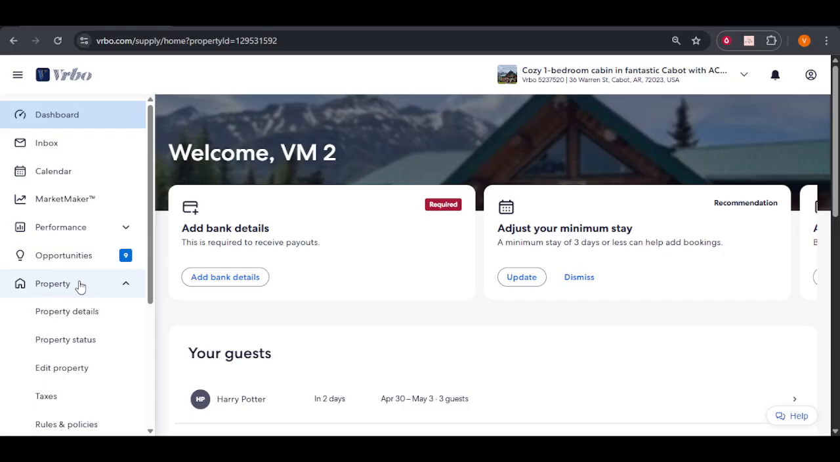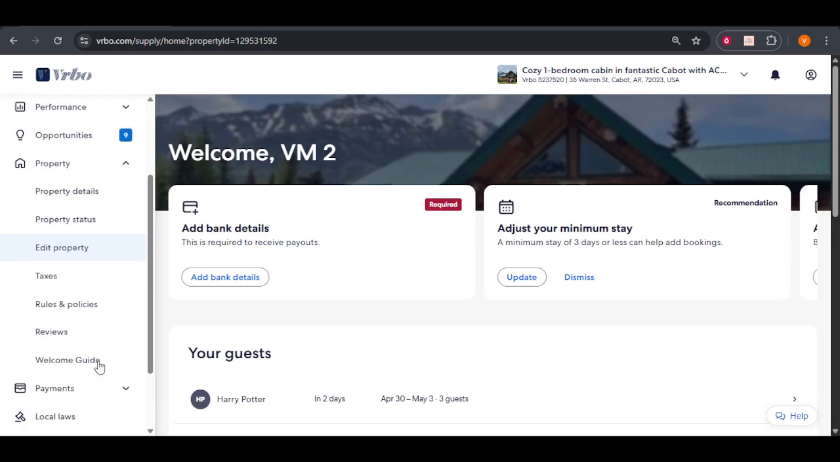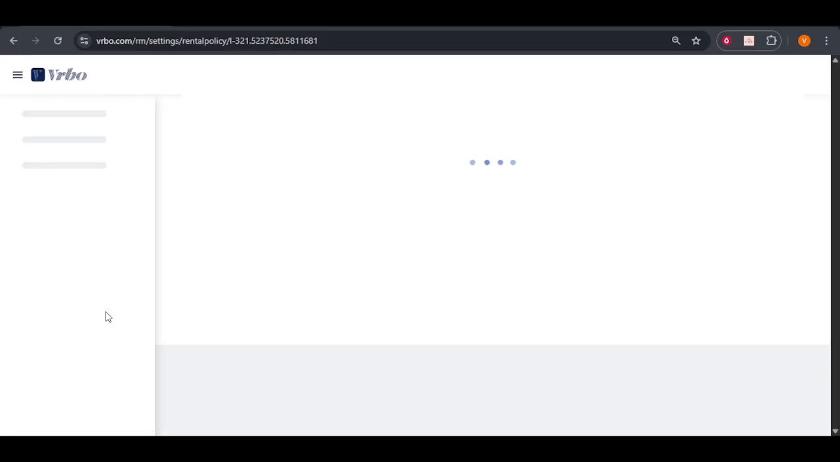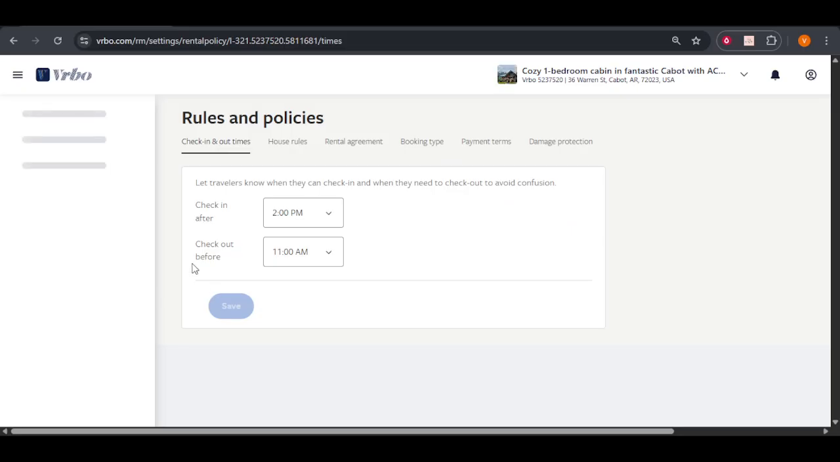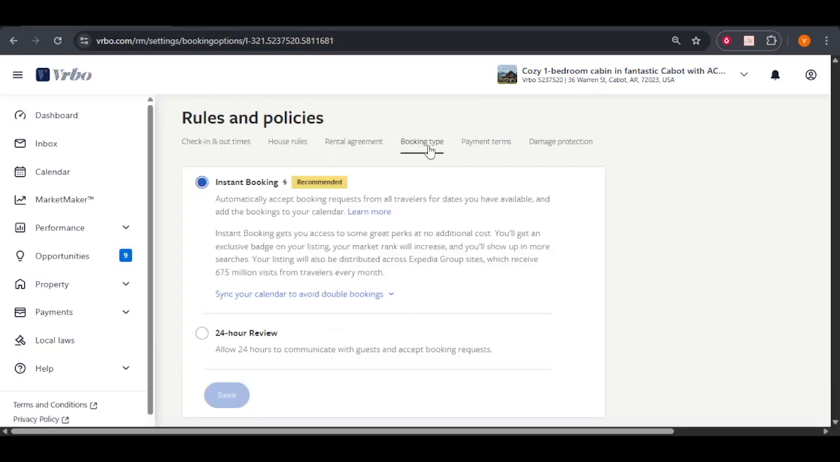Once you've clicked on Property, look for Rules and Policies. This section is where you'll manage various settings regarding guest interactions and expectations. By clicking on this, you'll have access to all the important guidelines that govern how you want your property to be rented. Within the Rules and Policies section, you'll see a tab labeled Booking Type. Typically, this is the last tab on the right within the Rules section. Clicking on this tab will bring you to the settings that control how your booking requests are handled.